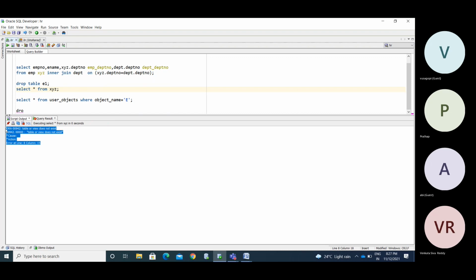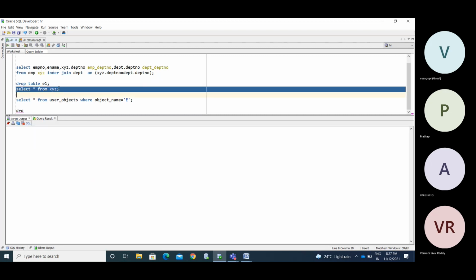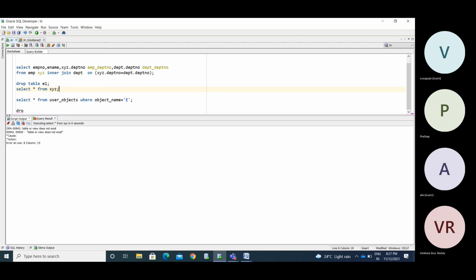Tabular view does not exist. So I provided E1 as the alias name and you are getting the data, because someone created the same E1 as a synonym. Got it, right? Now I created with XYZ, and now I am not getting the data because this is not created by anyone.